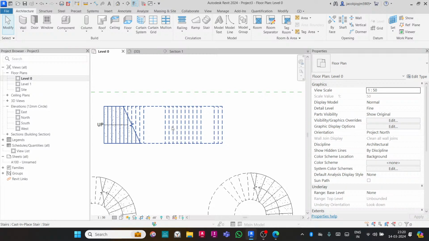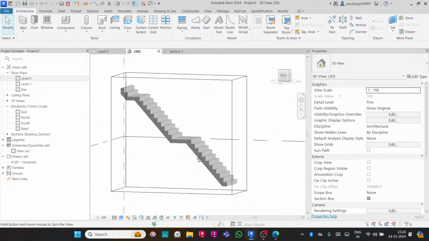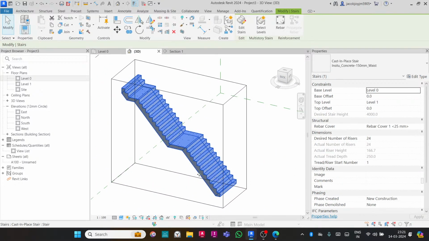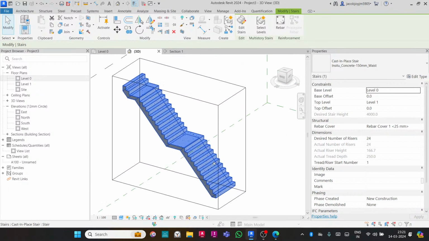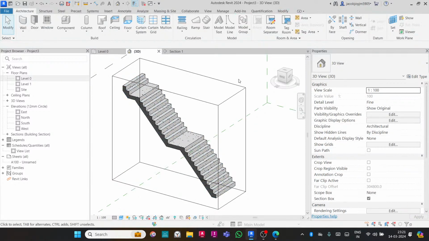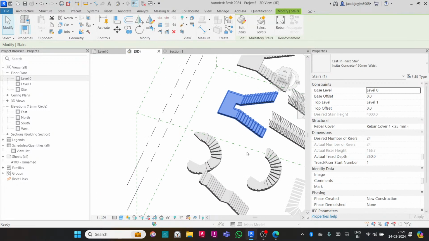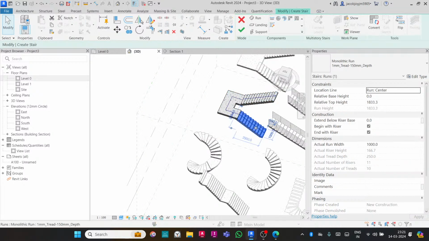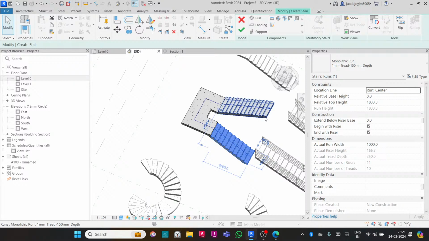Now the stair is created. Select it and go to selection box, and now you can see this is created with the sketch. If I double click, you can see this is the sketch. You can see the difference. If I uncheck, I can see other stairs. If I edit this stair, I cannot edit it, but you can convert this stair to a sketch.